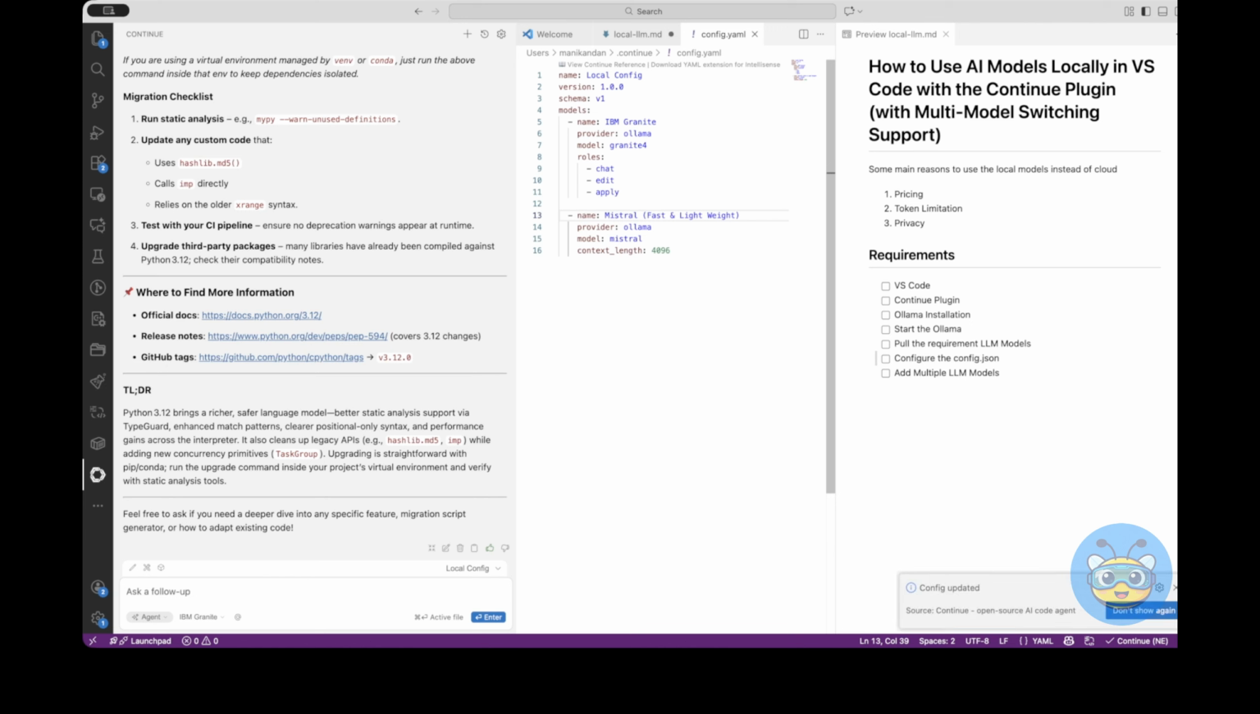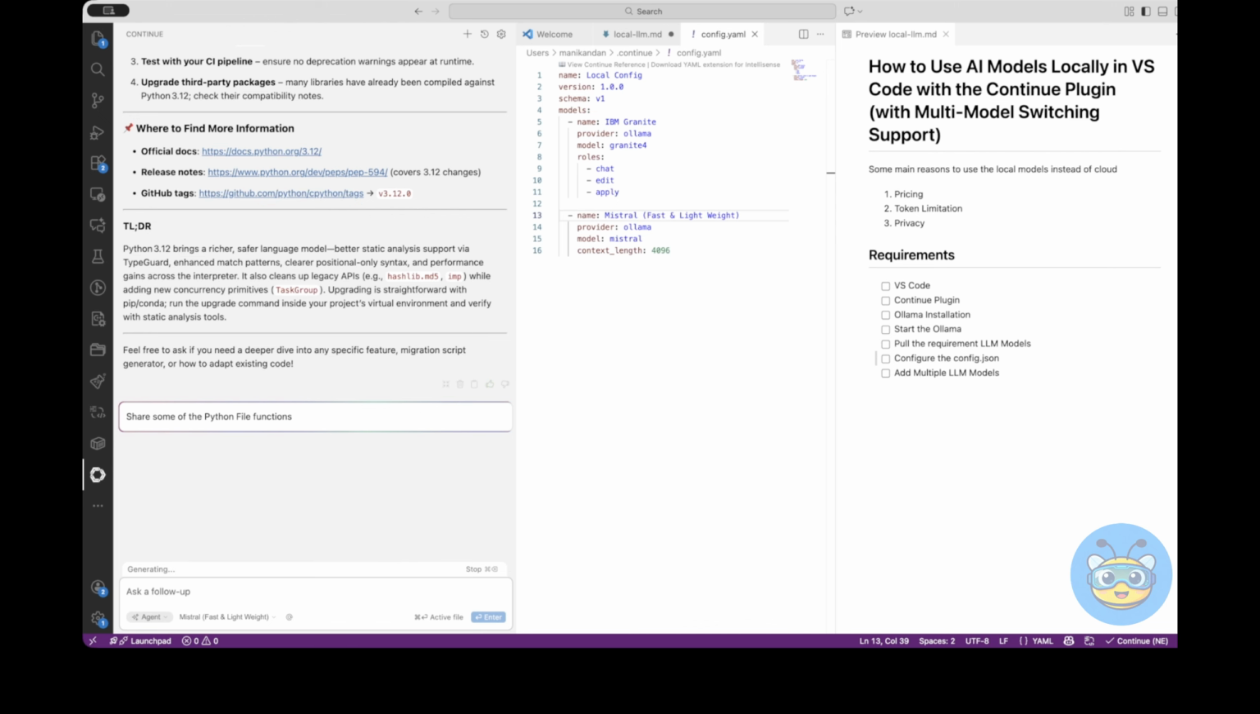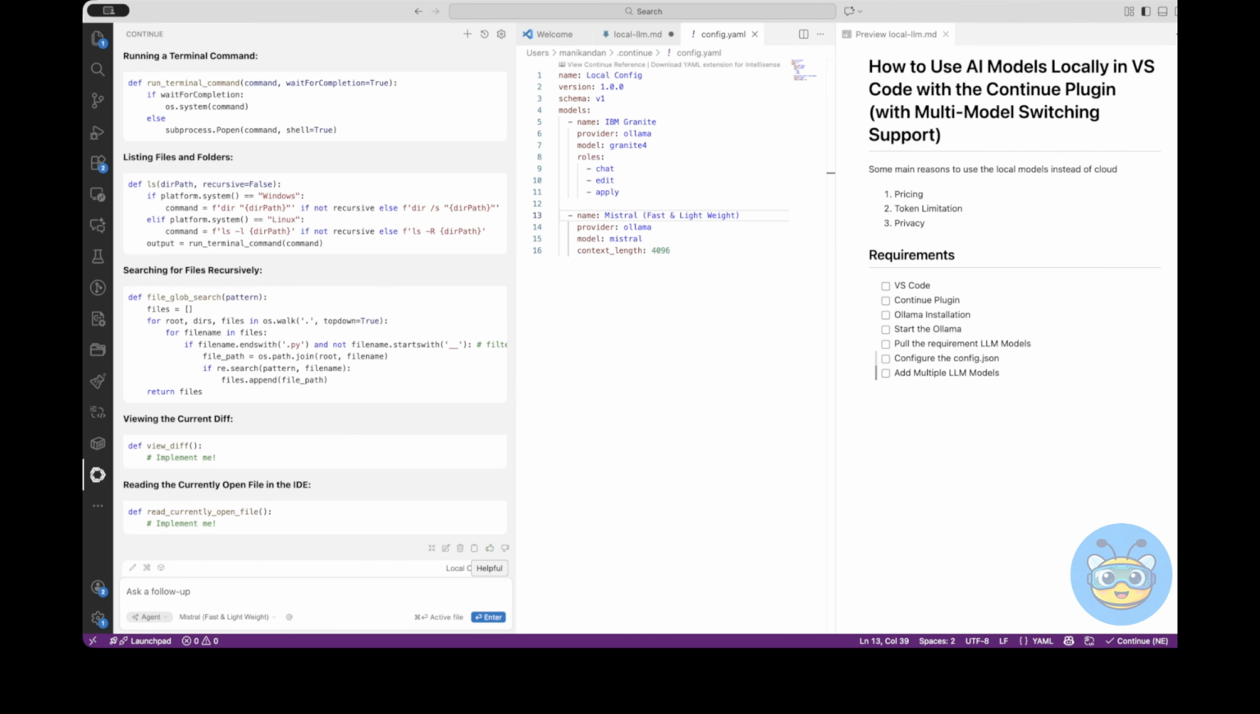Continue allows seamless switching between models depending on your task. This setup gives you full control, zero cost, privacy, offline use, and enterprise-level flexibility. You can use multiple models simultaneously and choose the best one for each task. It significantly improves productivity and developer confidence.